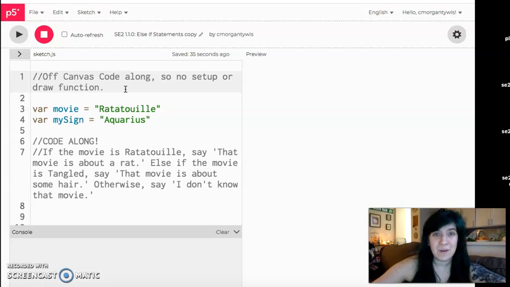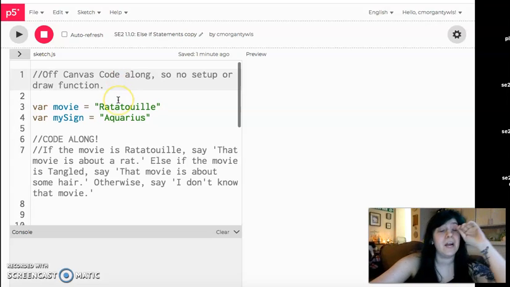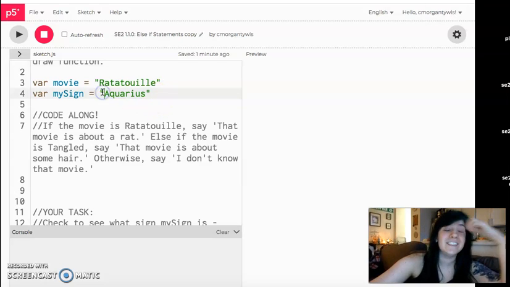So today, we are going to start using these else-if statements in our code, and you're going to notice we have something that looks very much like what you guys were doing last week. It's all off of setup and draw. It's just very vanilla, plain JavaScript. There's nothing specific to P5 here. And I have only made two variables this time. I have made one for a movie and one with my sign. This is my actual sign for anyone who's curious.